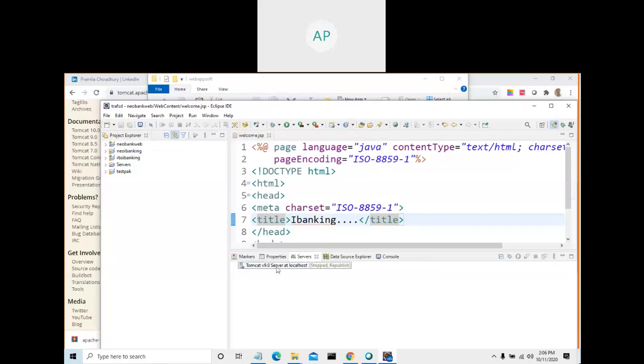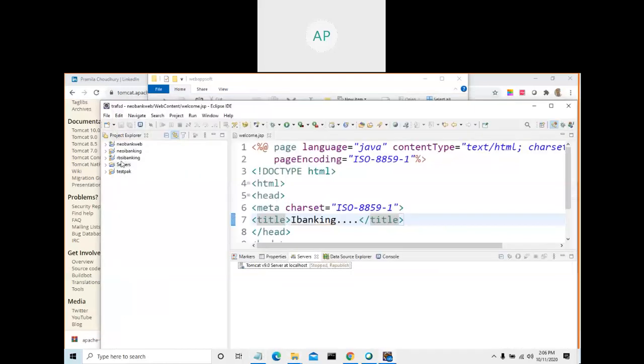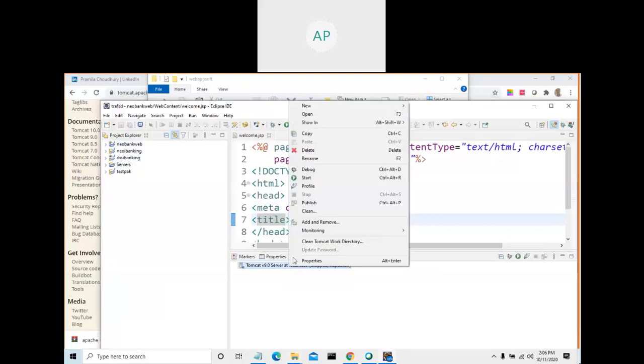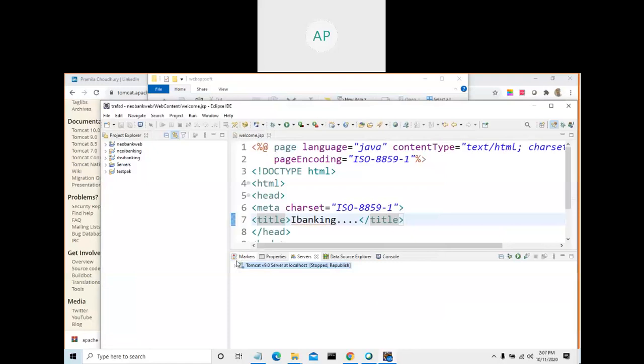See here, now your Apache Tomcat is associated with Eclipse. You should know how to do this, very very important. Even if you go and type in Google, you will get it. Now what do we need to do? We need to deploy the application. Which application? This one, the Neobank web application. So right click on this one. Here, see, Add and Remove. Which one? This one.